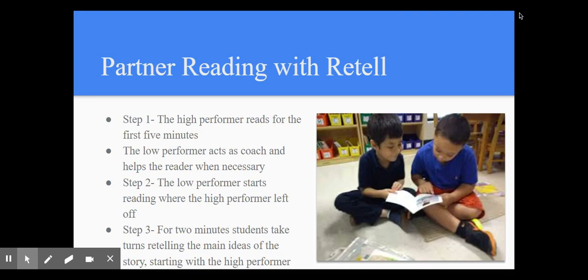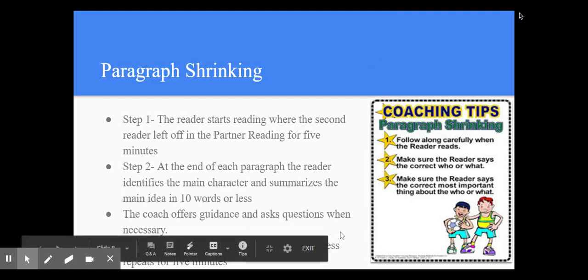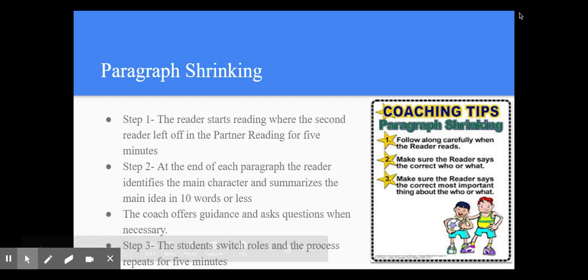off. After another 5 minutes, the students will take turns retelling the main ideas of the story, starting with the higher performing student. The students will do this for 2 minutes. After the 12 minutes is up for the partner reading with retell, the students will start on paragraph shrinking.